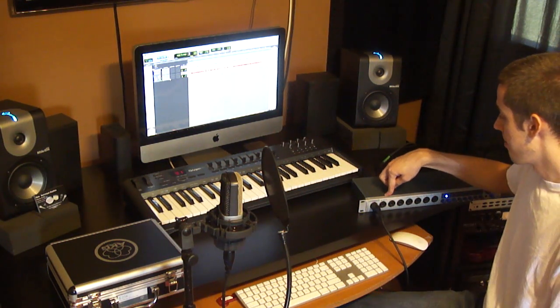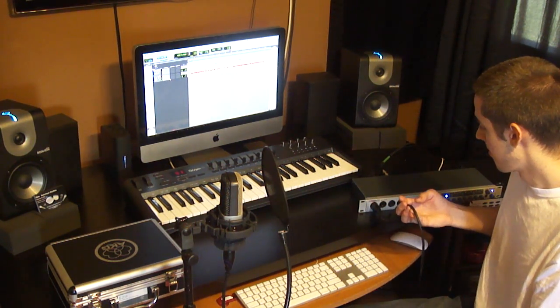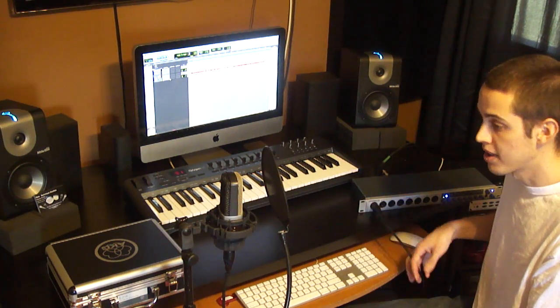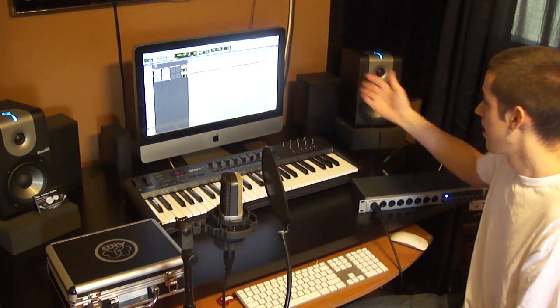Now, from your interface, you have to have a microphone to get your sound in there. So I have my mic plugged in here on channel 1, and that's the basic overview. You need a microphone, interface, and a computer with the recording software.